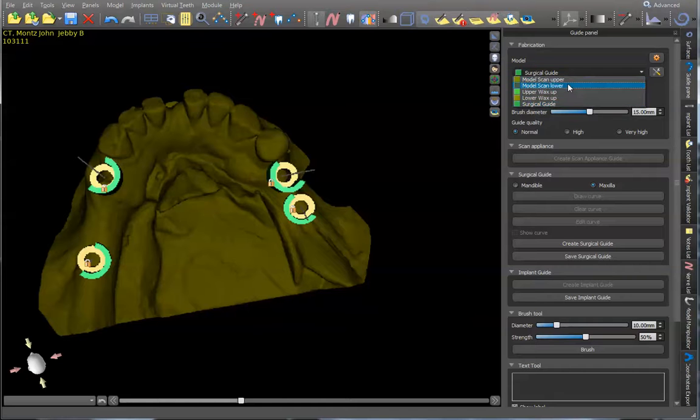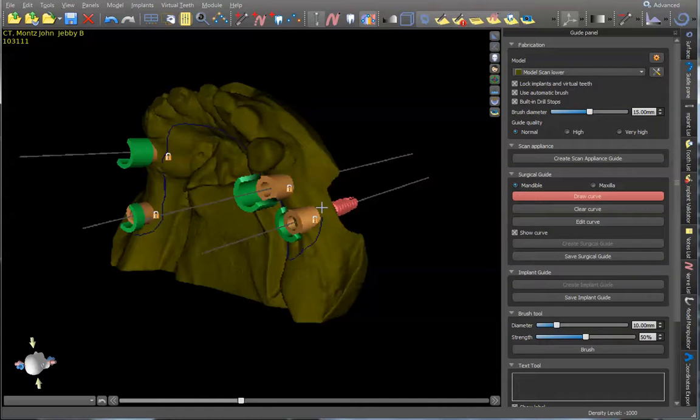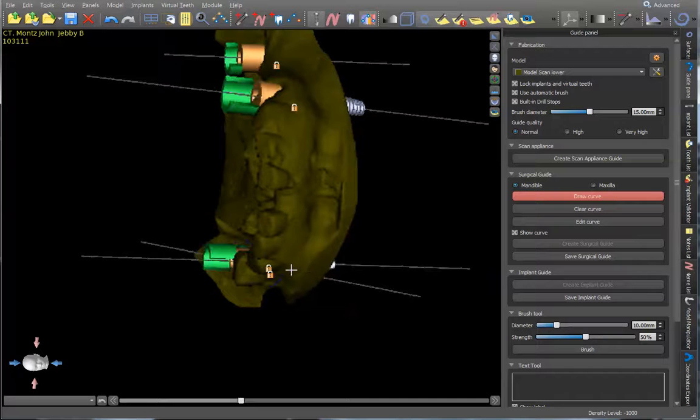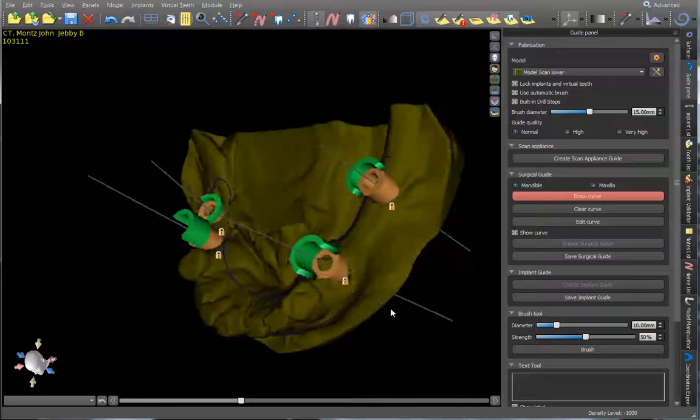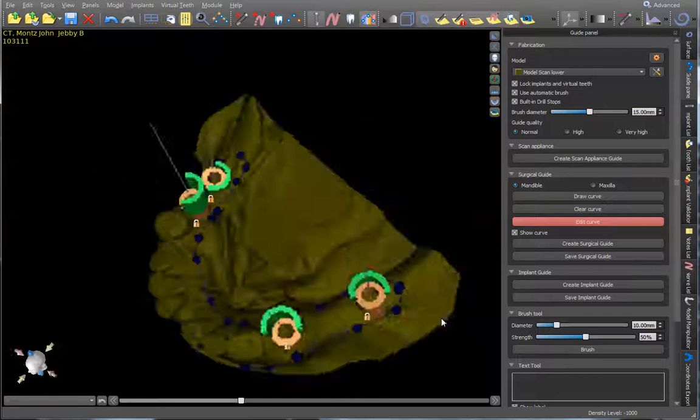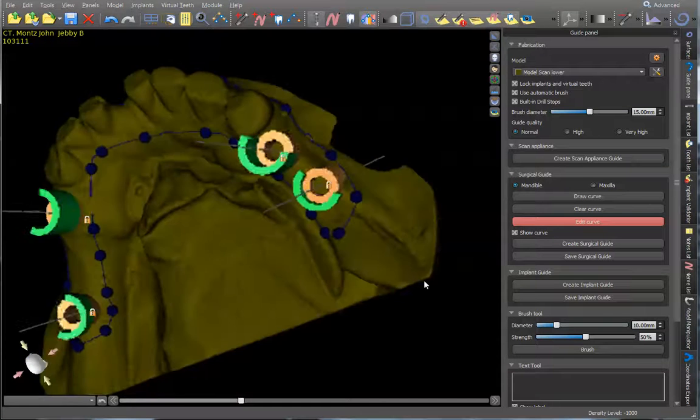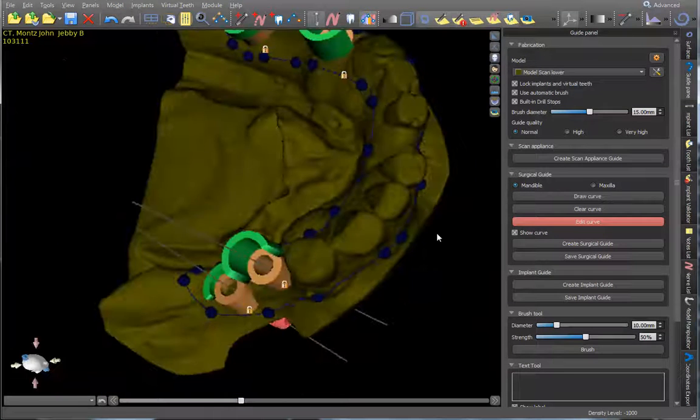Make sure we look at lower model scan. Mandible, draw a curve, hold down shift, go all the way back here. So this is going to be pretty much on soft tissue in the distal areas. So all the retention is going to be in the anterior. You just have to be careful of any type of movement. So I really like pilot guides for this. And we'll put metal guide sleeve tubes in there.